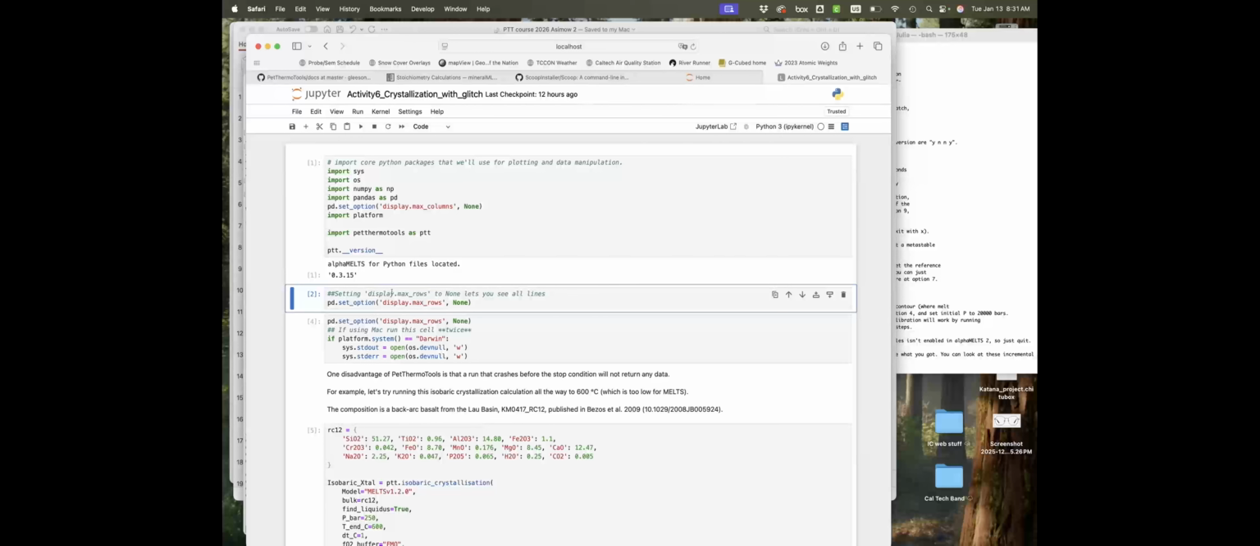Usually by default, when you display a data frame in Pandas, it only shows you the first 5 lines and the last 5 lines. If you set display max rows to none, it will show you all of the lines of your output. So if you need to do debugging that involves looking, in this case, at the 8th line of the output, it will be there. Okay. Remember that this suppression of output prevents you from having to see the giant spew of all of the debugging level output from alphaMELTS.